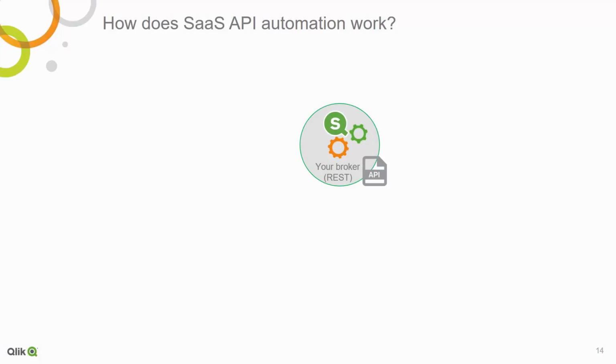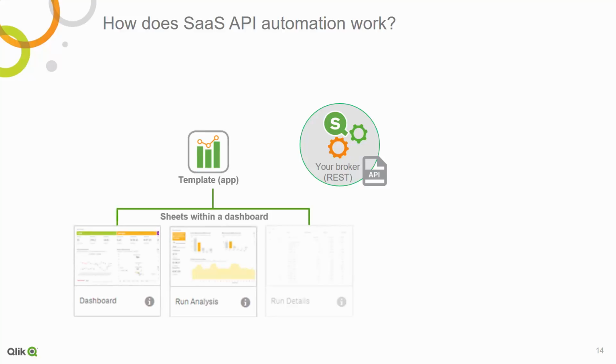Let's consider the goals of embedding Qlik Sense in a multi-tenant SaaS environment. Ultimately, you want to provide a unique dashboard to each of your end customers. You might also want to enable your customers to extend their own dashboards with their own sheets and charts, but you don't want to maintain these separate dashboards.